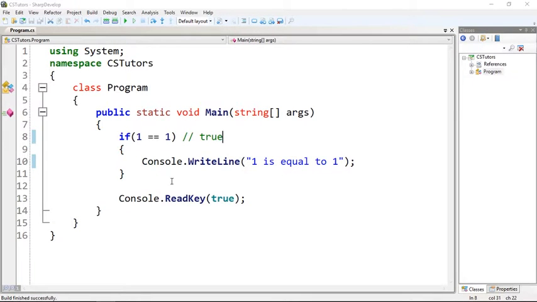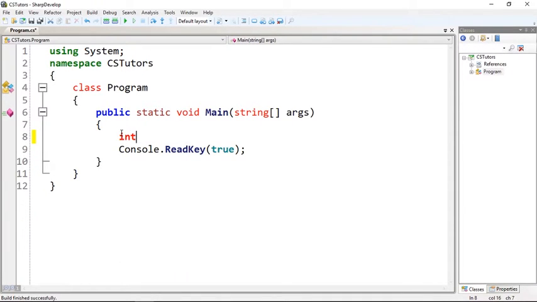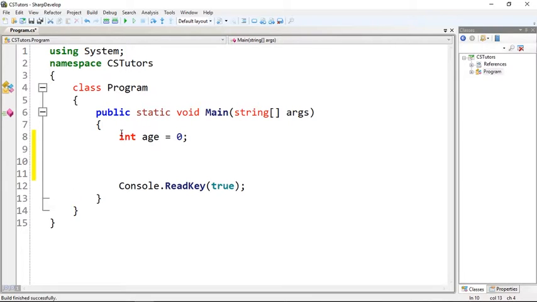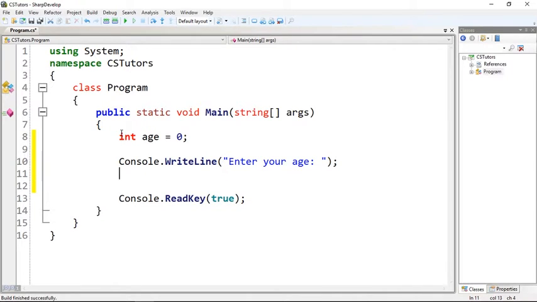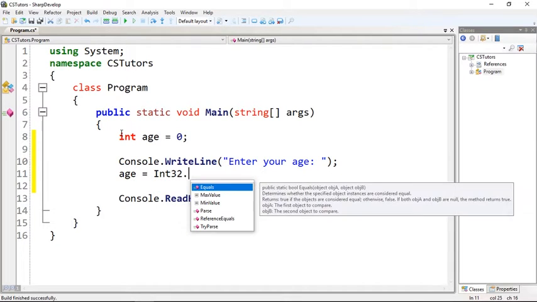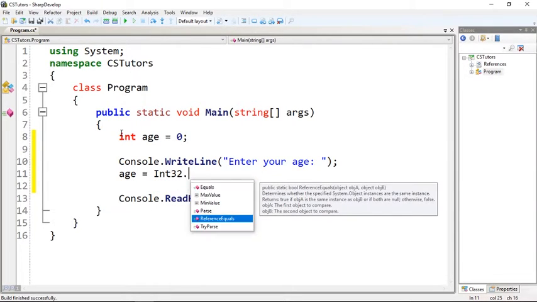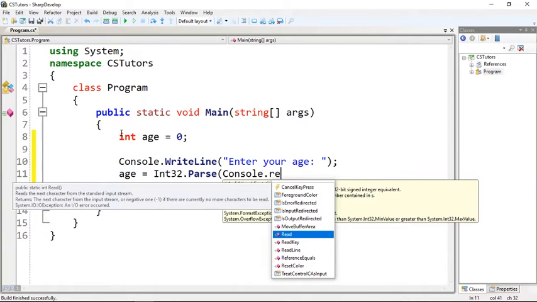But if I want something more fancy, I could do the following. I'm gonna read someone's age. Let's create a variable called age, initialized as being equal to 0. We're gonna type a message, "Enter your age", and we're gonna read someone's age. Let's use age equals Int32.Parse(Console.ReadLine()).